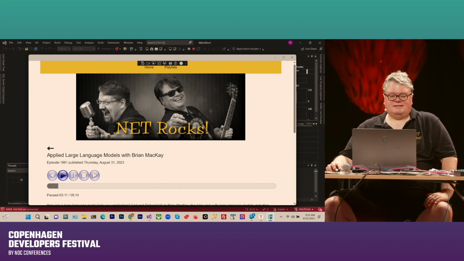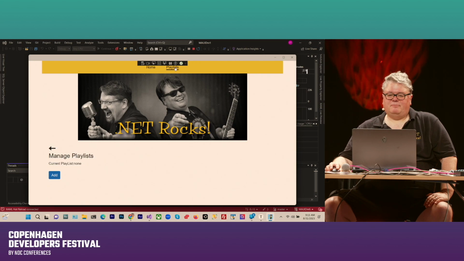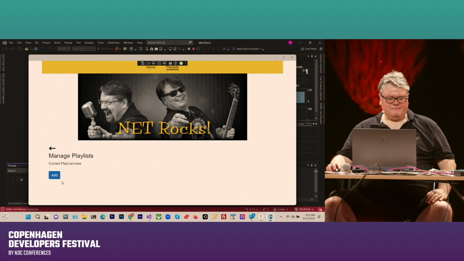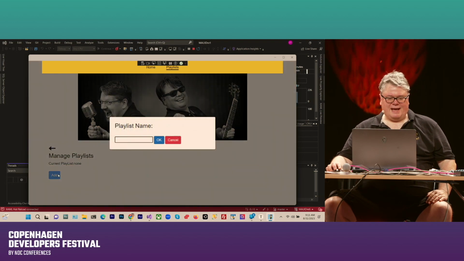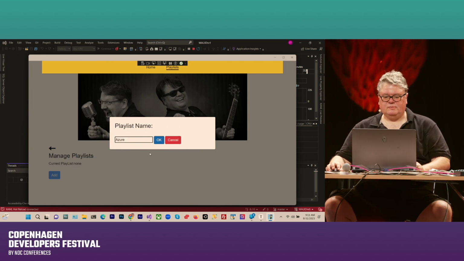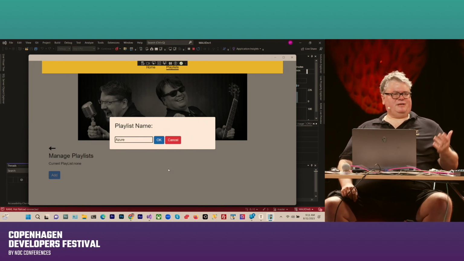So this is the details page, and I can go back now to the home page. Playlists are a really cool feature, as I was telling you before. I can add a playlist, and let's just call it Azure. That's fine. This, by the way, is a modal dialog that I'm using, Blazored Modal. Does anybody know what that is?